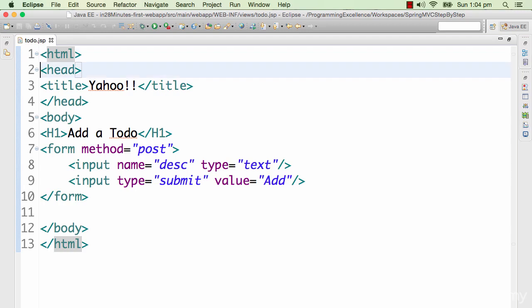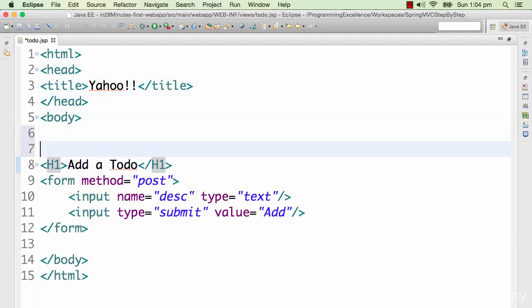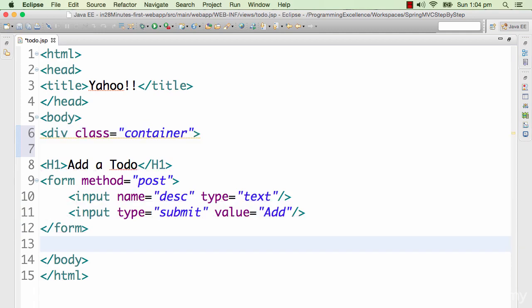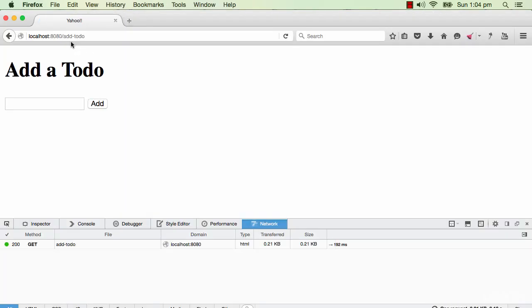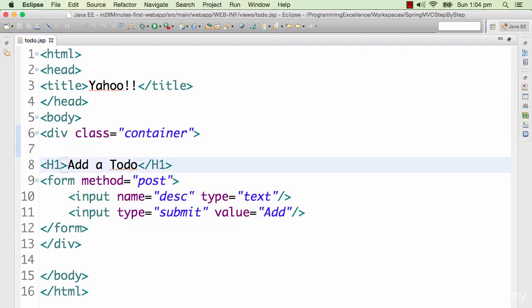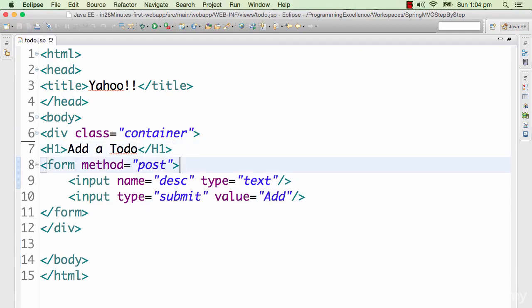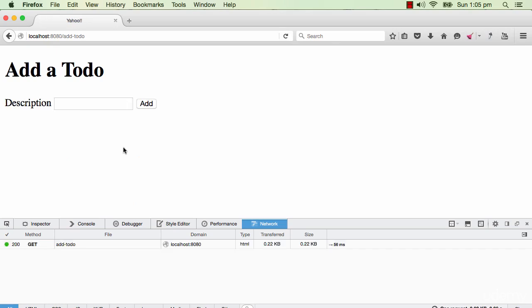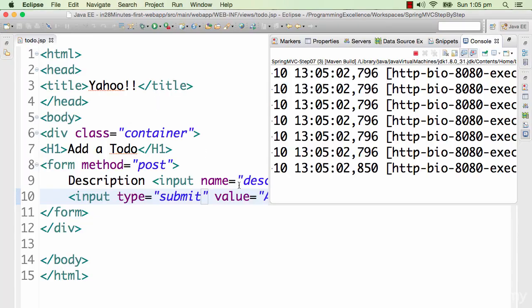I've opened up the todo.jsp. Right now we have this in here. So as with any Bootstrap page, I would start with adding a div around the page. So div class is equal to container. Let's start with this. Refresh the page to see, yeah, there's a little bit of formatting that's happened because of the container. That's good. I'd want to format this form with Bootstrap. So this is the description, and now you'd see the description is this and the add button after that.